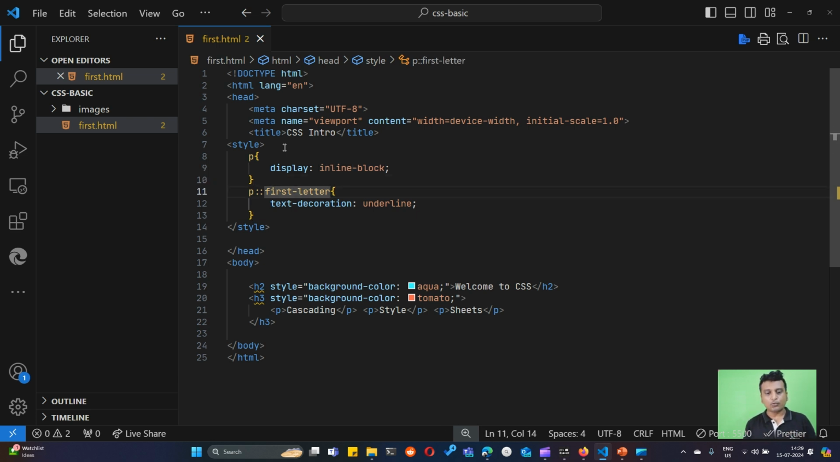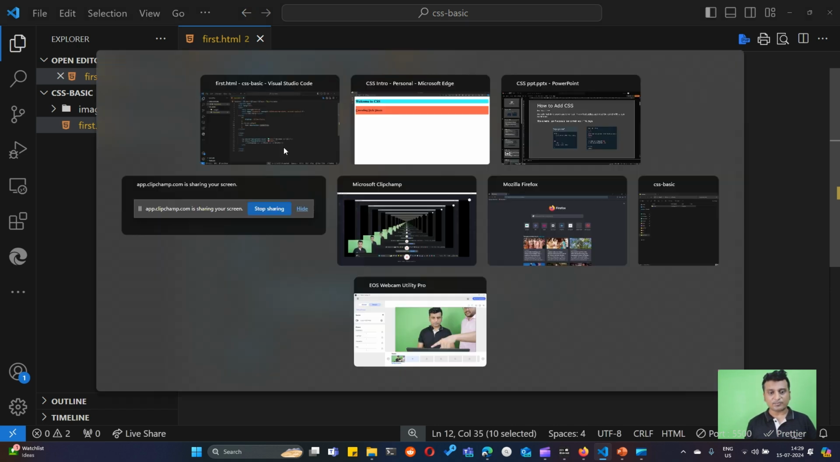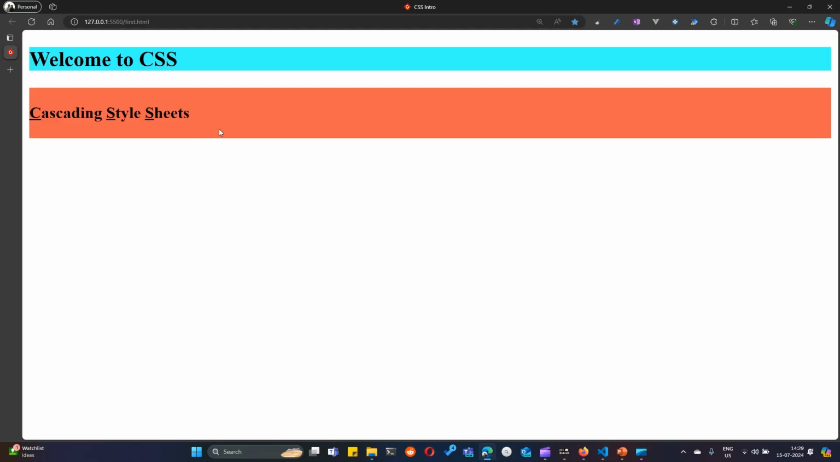Also, there's a pseudo element which I have called in it, which is first letter, which allows me to set a special style to the first alphabet inside of the character set inside the p tag. Over here I've set a text decoration of underline. Now, what does this all mean? We'll discover that once we go ahead one by one. This is to show you how CSS can be applied in a document easily. Thank you.